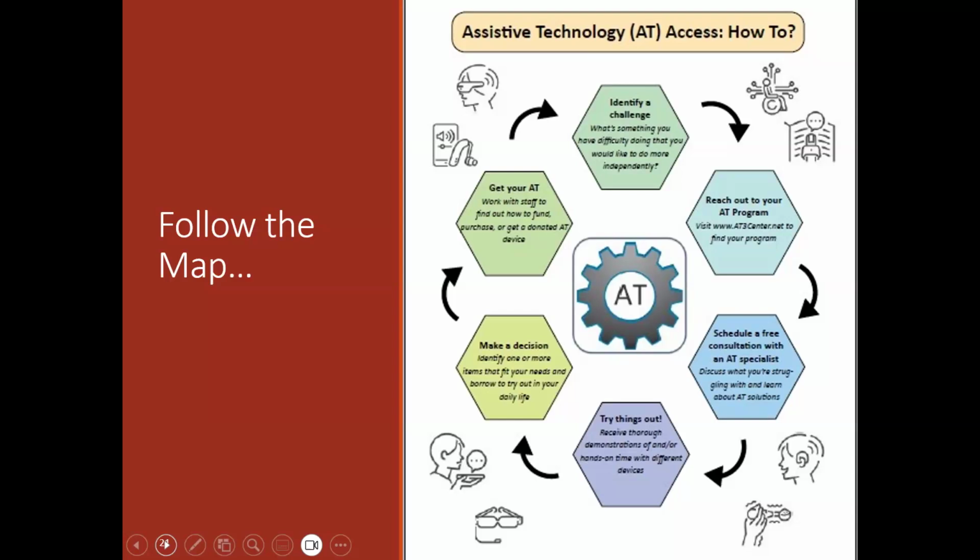You can schedule a consultation with one of our specialists on staff. You can borrow equipment for that student. Let them try it out in the classroom. Collect data, see if it works, see if it's supporting them in their educational goals. Once a decision is made on what equipment's going to best support that student, then the school can work to purchase the device.